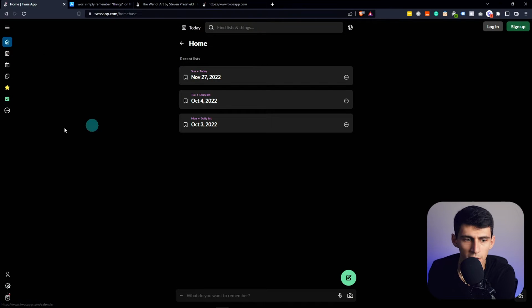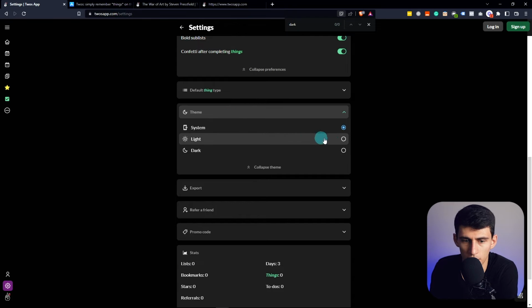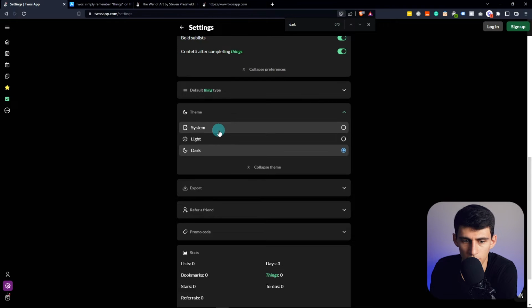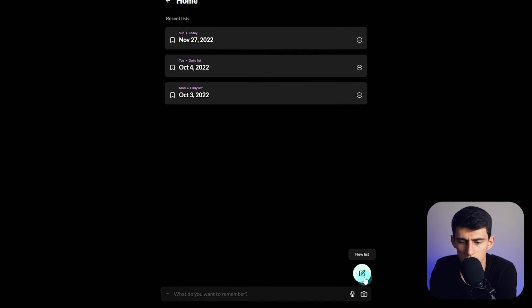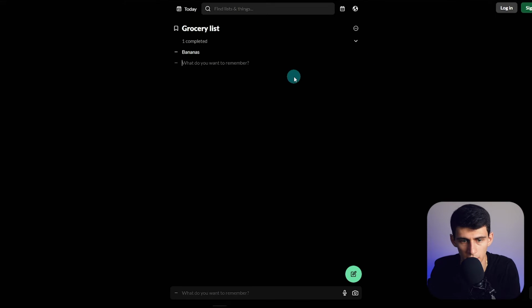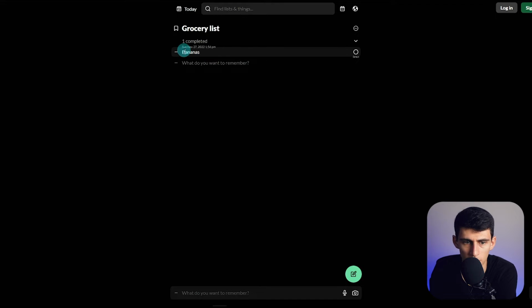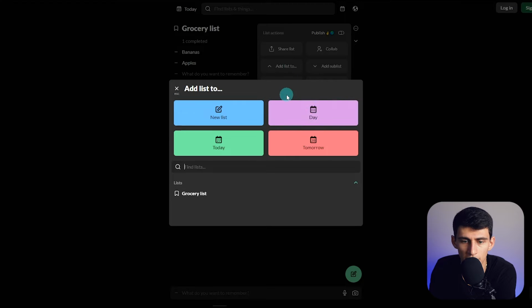That's how that works. Jumping right into the application, just a quick note, you can change your theme from system, light, or dark. And it's actually a pretty basic application, but I wanted to give it a quick look because you can see here, you can make different lists within this. So like, for example, we take a grocery list, and then within that, you can drop different things like bananas, apples. And then on the top right, you have the choice to publish it, share the list, add list to a different list.